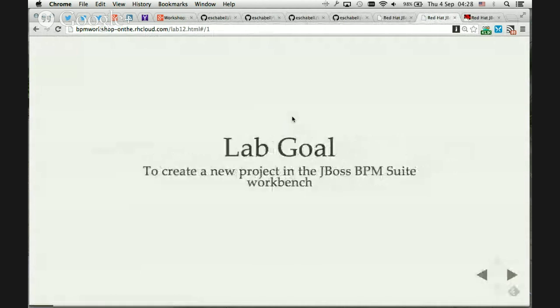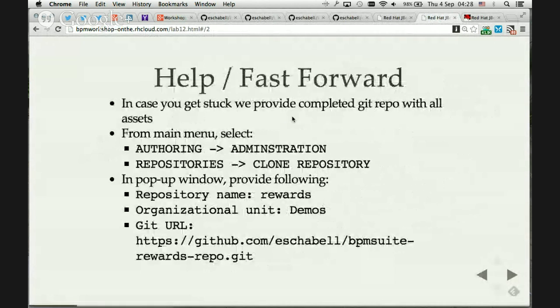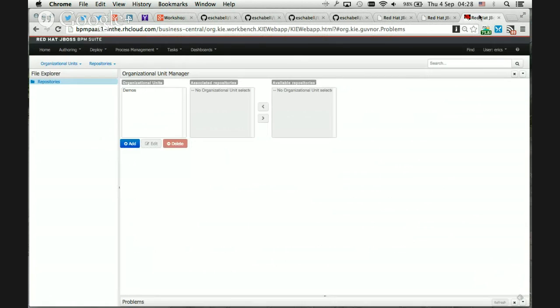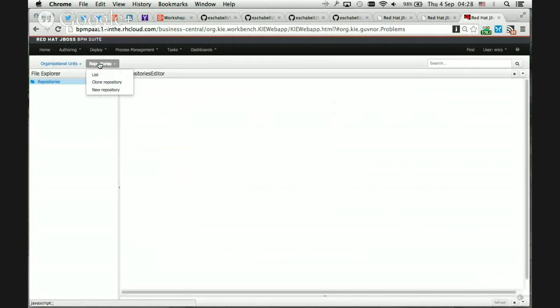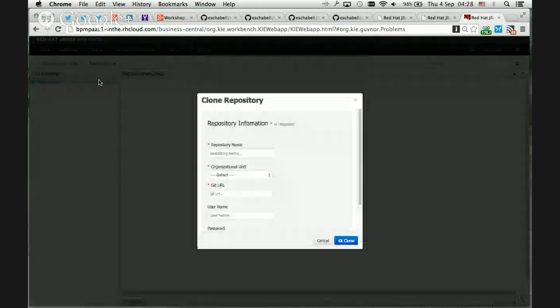So let's create a new project, and this will kick you off right from scratch on how to do this, but it also starts with a help and a fast forward, and the BRMS one also does this. So it gives you a step-by-step how to go through the authoring, administration, repositories, clone repository. Now let's go do that. So authoring, administration, repository, clone repository.